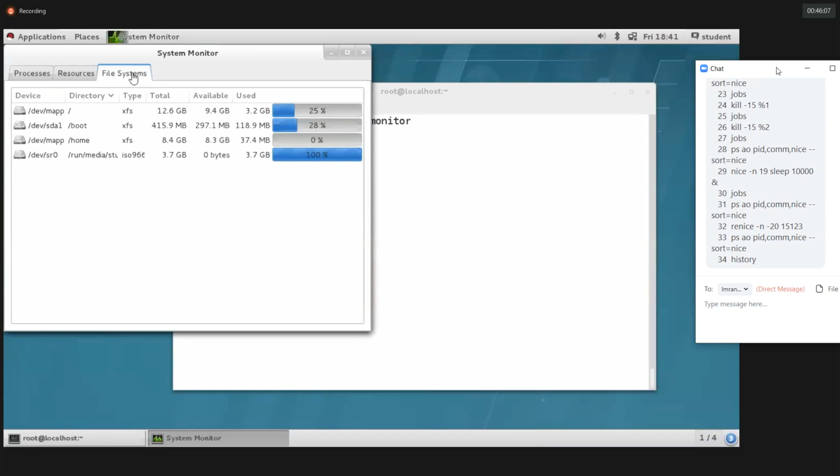See here, file systems. Root, 25% we used. So 3.2 GB we used, of a total 12 GB. In that 3.2 we used and 9.4 GB is available. And then boot, 400 MB, 28% we used, means 118.9 MB we used and 297.1 MB is free. Okay. Then home, 8 GB, 37%, zero utilization. And this is the DVD sr0 image file. Image file 3.7 GB, so 100% used.